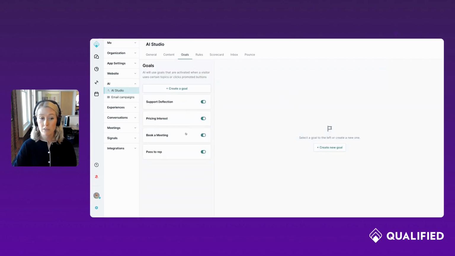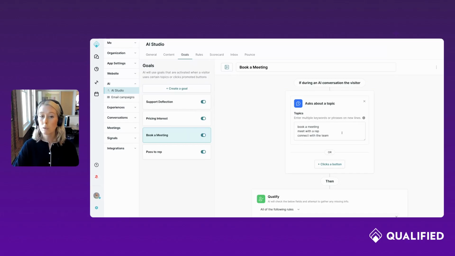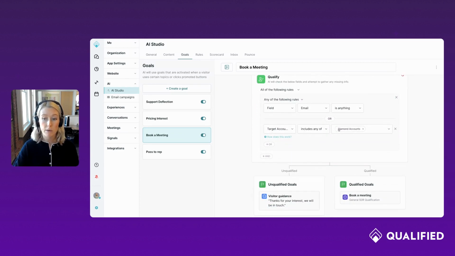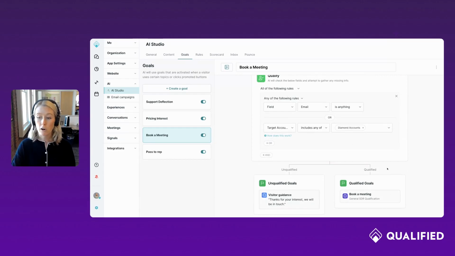Now, the content is awesome, but what is most important is her goals. Because Piper is part of your SDR team, Piper needs goals. Who do we want her to be booking meetings with? So over here in the goal setup, you can start to understand different topics you want her to listen to. So things like book a meeting, meet with a rep, or connect with a team. And you'll determine the segments for her. So if it's a target account, maybe someone in our diamond account segment, we always want her to route for a meeting. Or on the flip side, maybe we want her to surface more top of the funnel content for folks that are just getting to know your brand or becoming more familiar. So your goals are ensuring that Piper is moving that business forward and always driving that conversion.